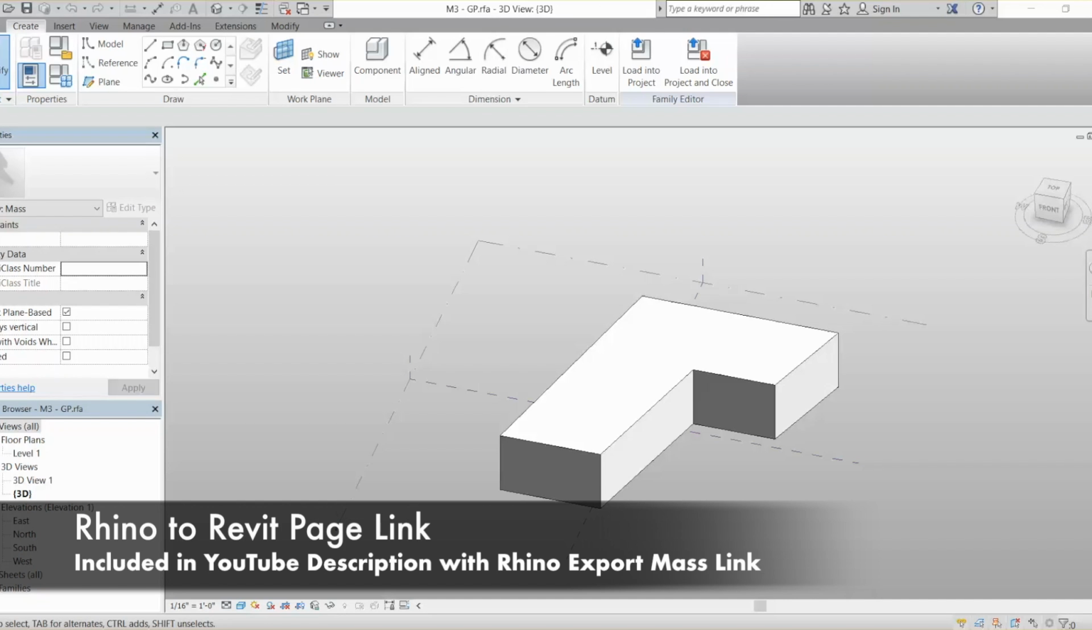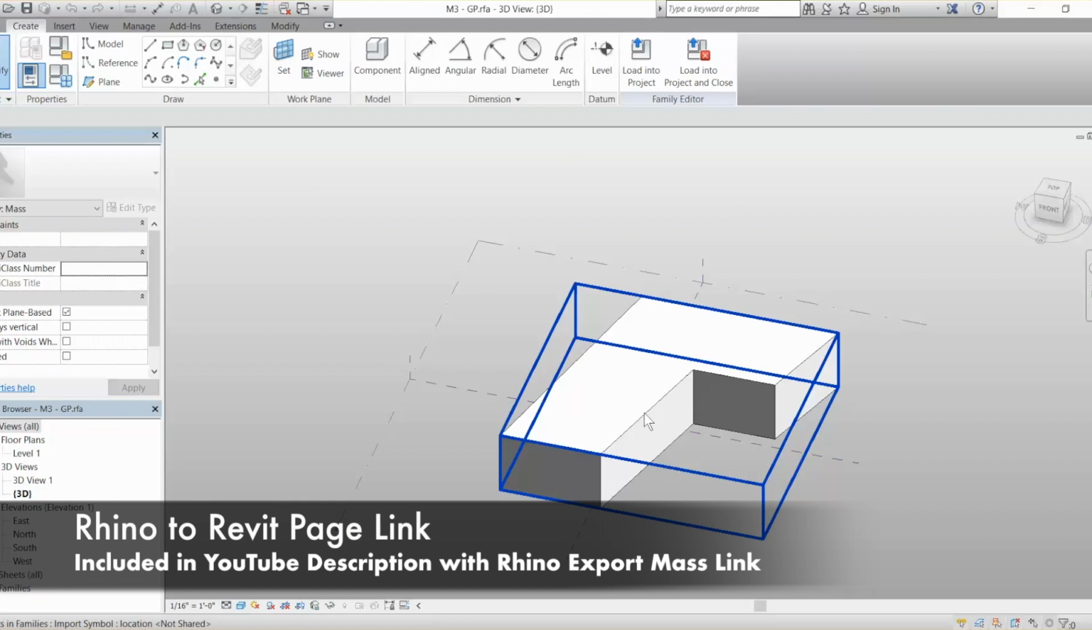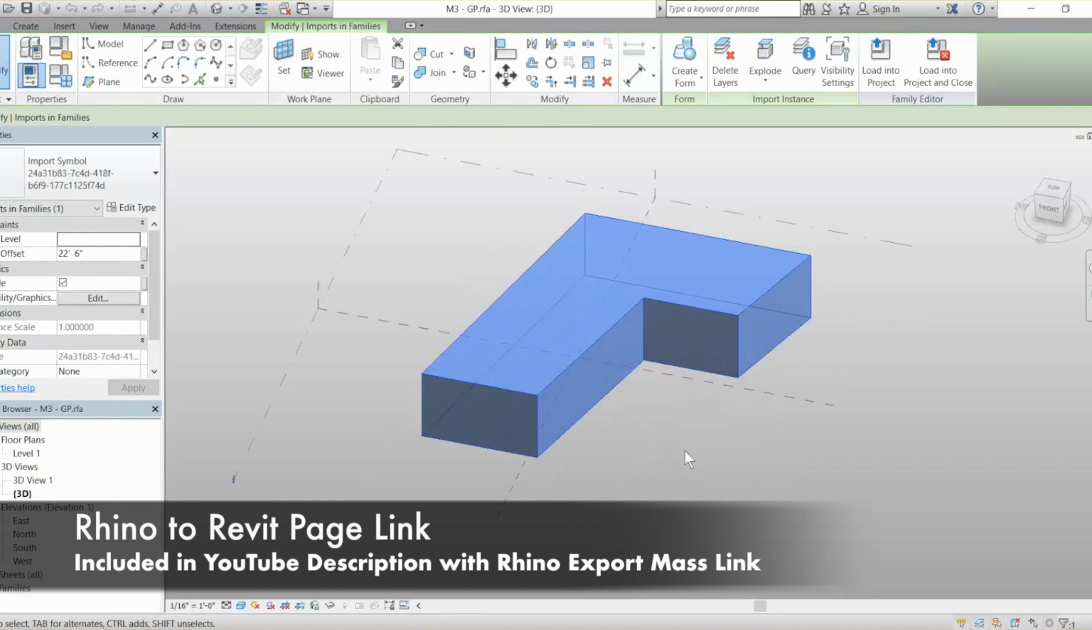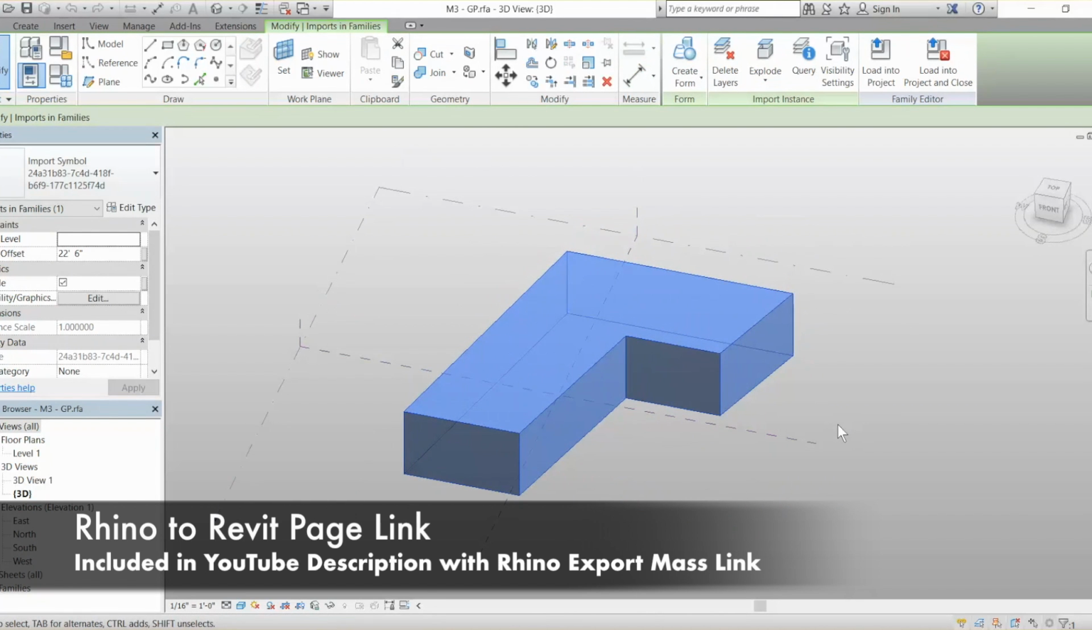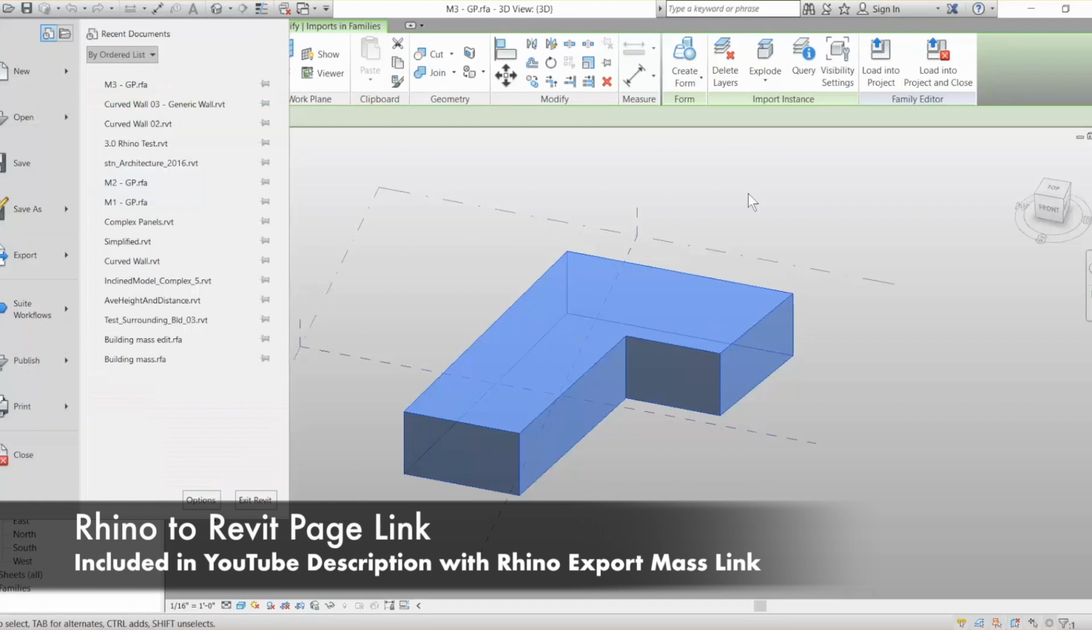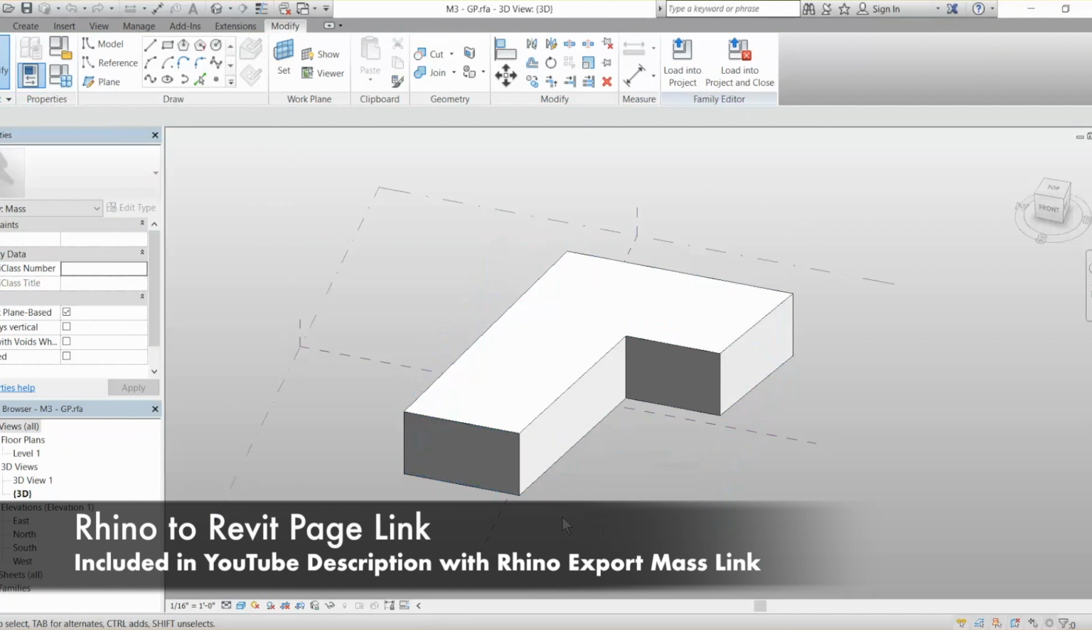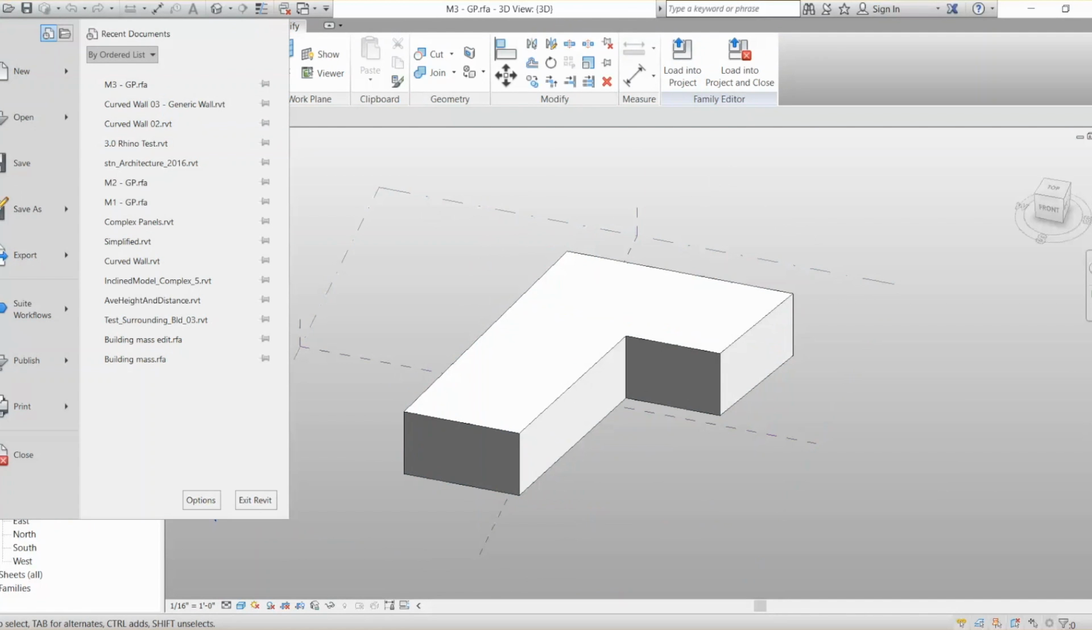The key to importing a Revit .sat file into Revit is to create a new mass family as an intermediate container. And that's what I've done here. So this mass here was drawn up in Rhino, and the .sat file was exported into Revit's family editor, which I have open here. And that's about it. What I'm going to do now is open up a new Revit project.